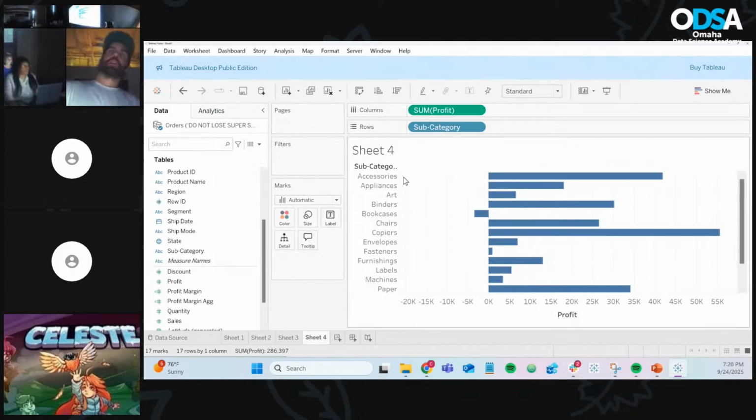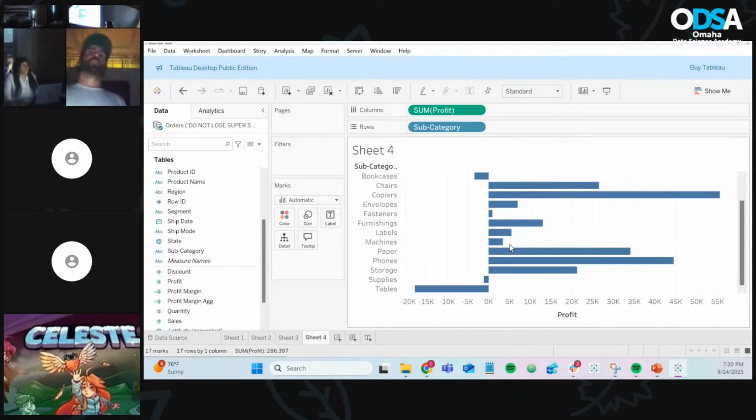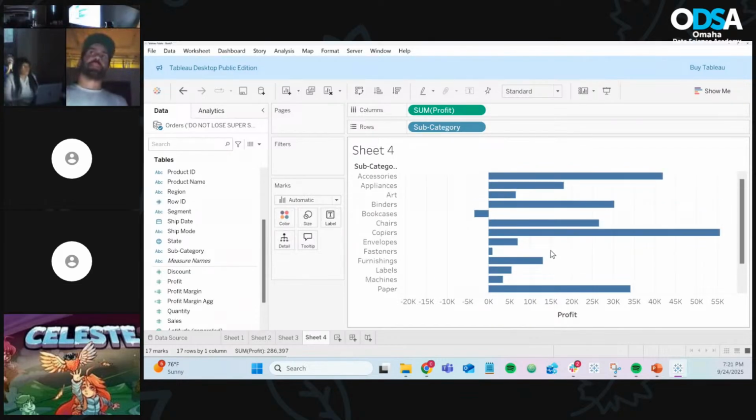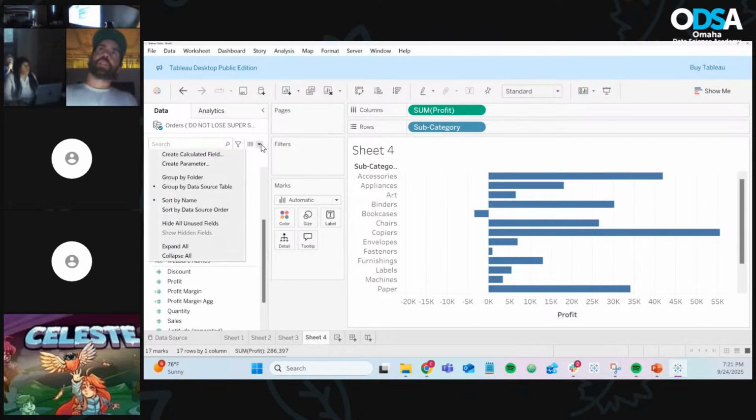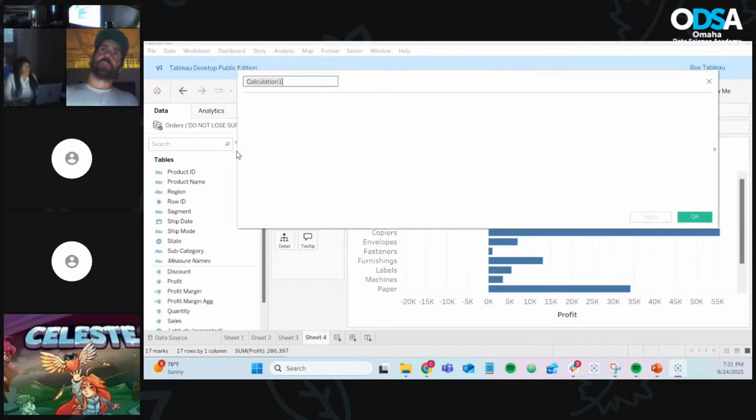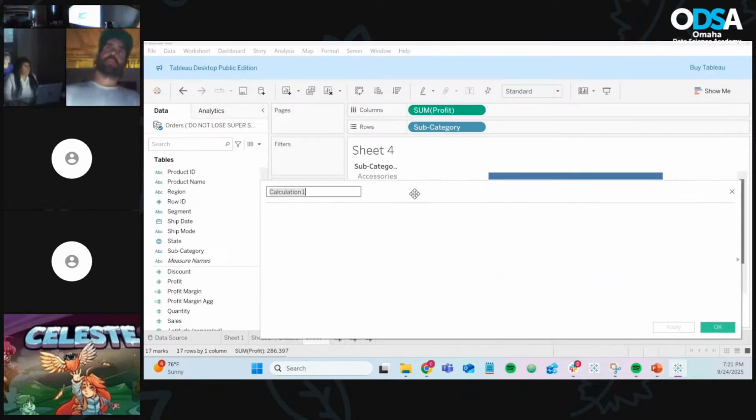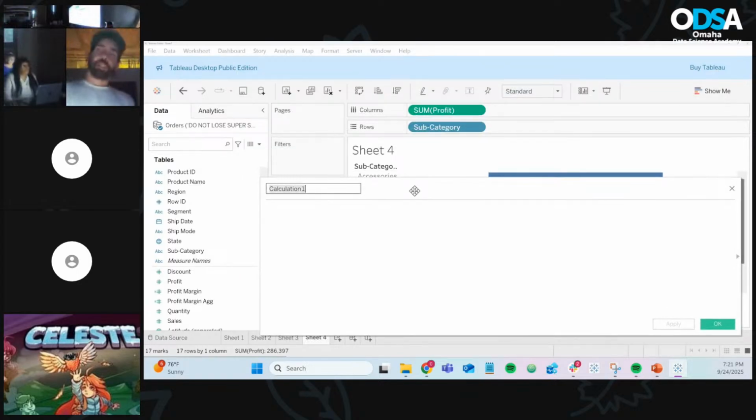So instead of checking if our dimensions equal certain things, we can also check if our measures equal certain things. So let's do a new calculated field, arrow, create calculated field. Let's call this positive profit.